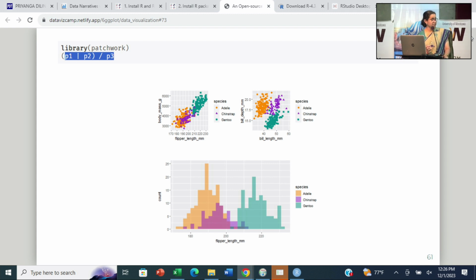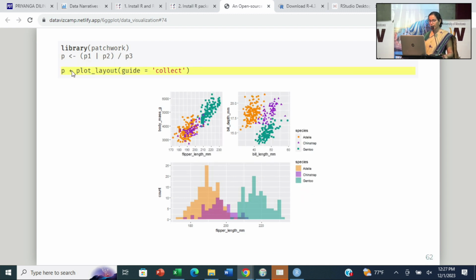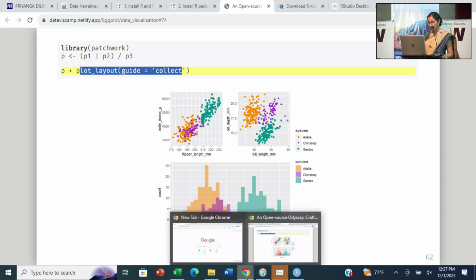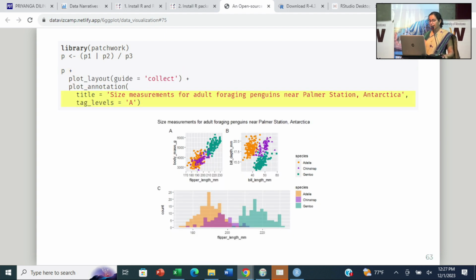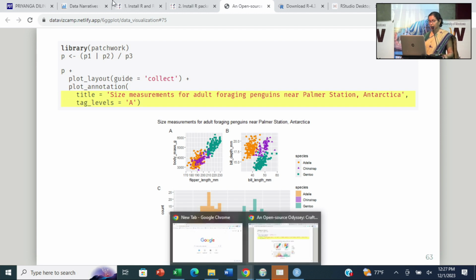But again, this is still not ready for publication, because you can see some information is repeated. For example, in this one, species, you have the same colors. Species, you have the same color. Now that you have all these plots in one single graph, there's no need to have multiple legends. So you can easily omit that: P plus plot_layout with guides collect, and that will get you this. Now you can see you have a more visually appealing plot.